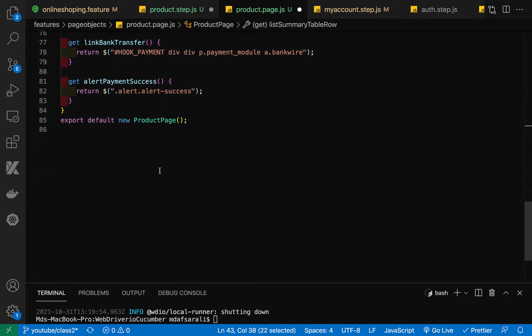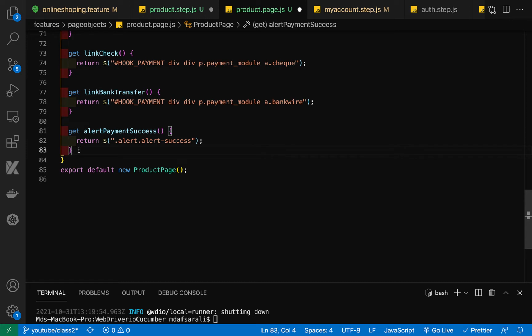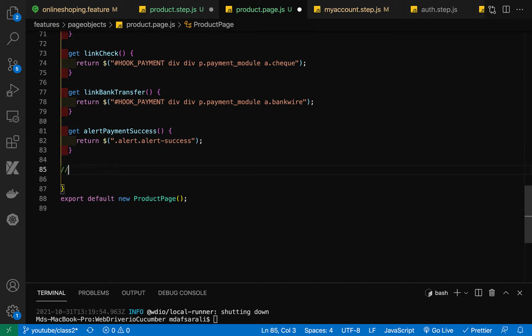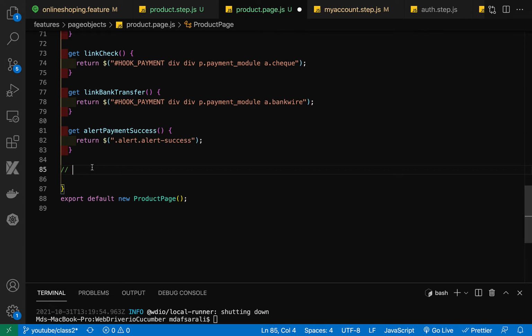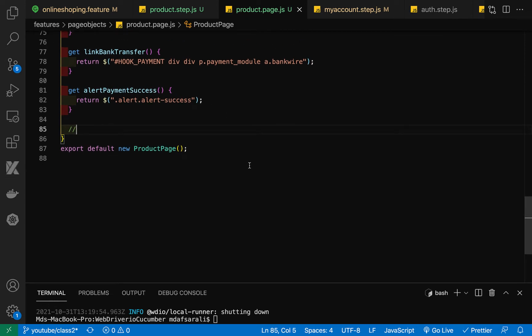Okay, so let's now continue on the actions that we are going to perform for the addition of the product. So add below product to the cart. This is the one that we need to complete for this. All right, so what we need to do is I can write here actions.